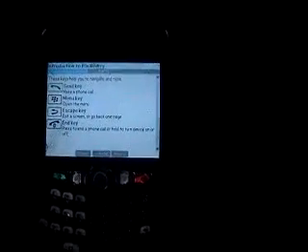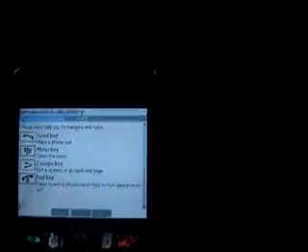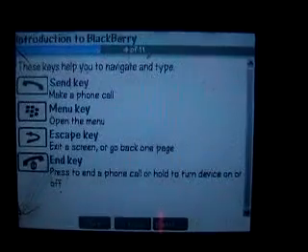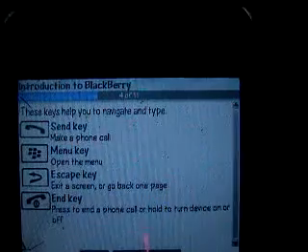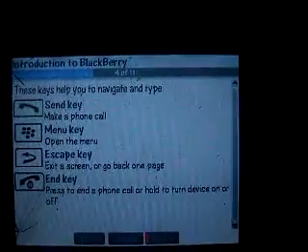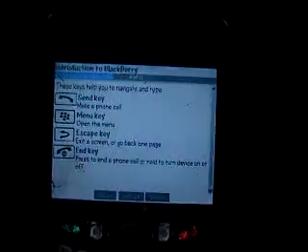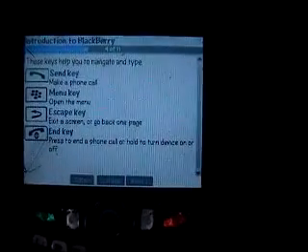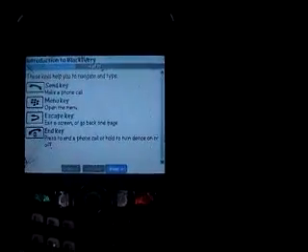That is, basically I do not have to do anything during this setup. I have to just read the instructions given below. The handle icon, which is showing green, shows you that it's meant for the send key for making calls. The menu key is for displaying the main menu. The escape key, which is there on the left of the Blackberry, is meant to go back, and the end key is to cut a call or go back to the main screen. I go to the next.